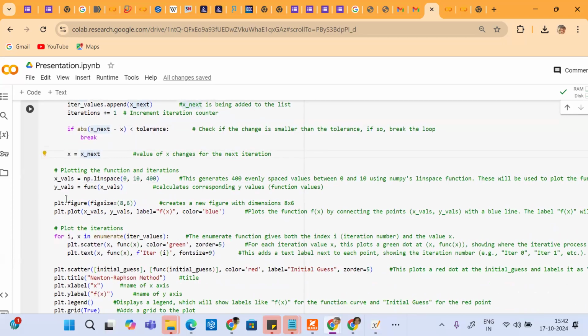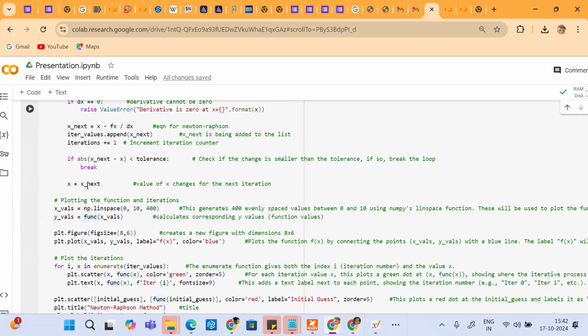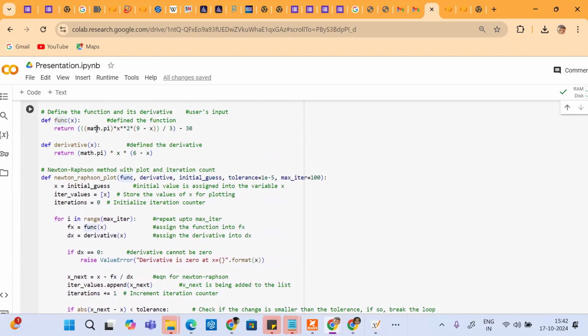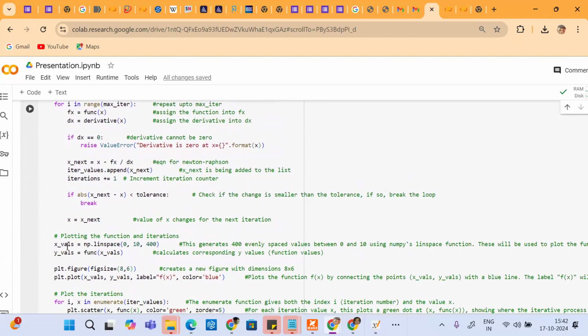And now here we plot the function. We got the x values as np.linspace of 0, 10, 400. So it will create 400 uniformly spaced points from 0 to 10. We are already familiar with the function linspace. So this will create 400 spaced values as x values, and we'll calculate the corresponding values by using the function. This is the function, and for each x value, the corresponding y values will be added to y values.